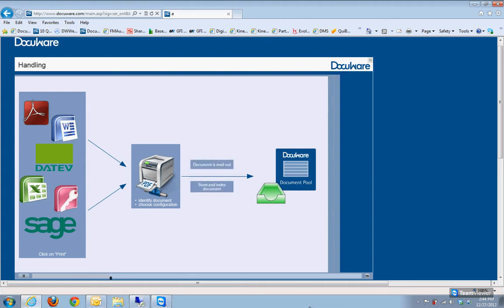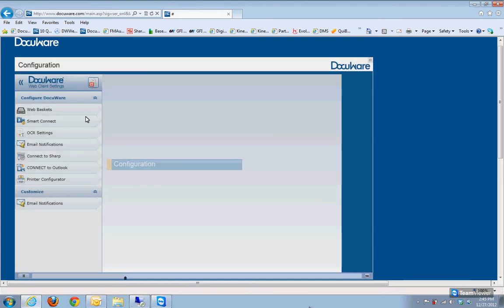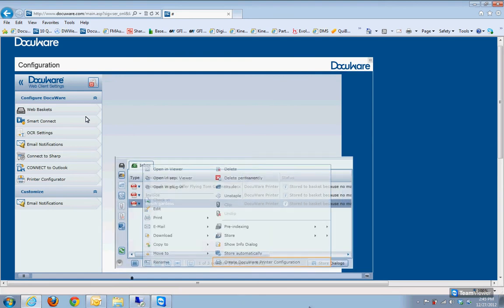To use DocuWare Printer, you first create configurations. These configurations contain all the necessary information to identify and store a certain document type. Therefore, when archiving a document with DocuWare Printer, the appropriate configuration is automatically selected. The configurations are managed in the web client settings. If you have already printed a document in the basket using DocuWare Printer, you can also start the configurator via that document.